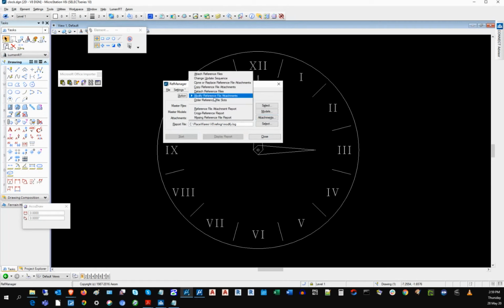And there's other tools here where you can change the slot order, and you can detach references in bulk. You can copy reference file attachments, clone or replace them, and change the update sequence of the active design file versus its vector and raster references.